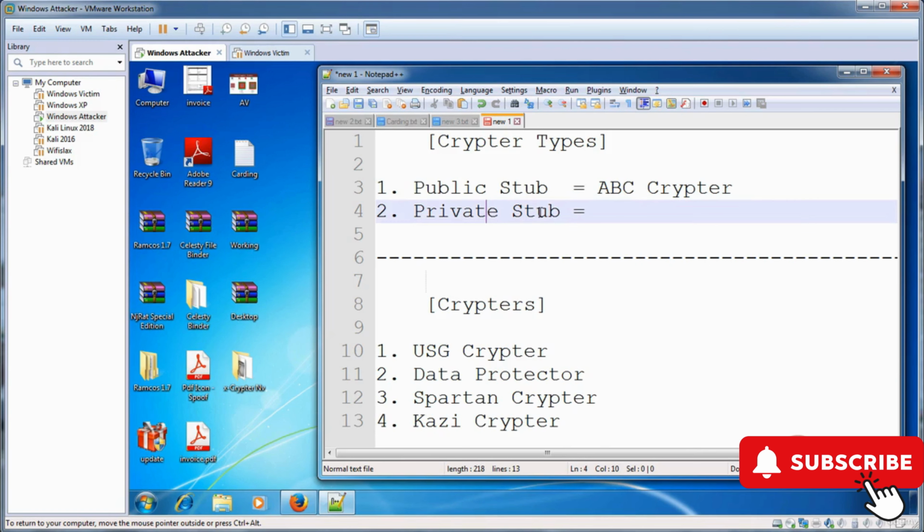One code, same for everyone. But a private stub is different and a little costly. For example, I have 500 lines of code in my ABC crypto, and every time a person buys from me, I will change a minimum of 20 lines of code for every customer. So that if one customer's file gets detected over the internet, the other customers will not be infected. Everyone will have their own, different code, which will keep their file FUD for a longer period of time.